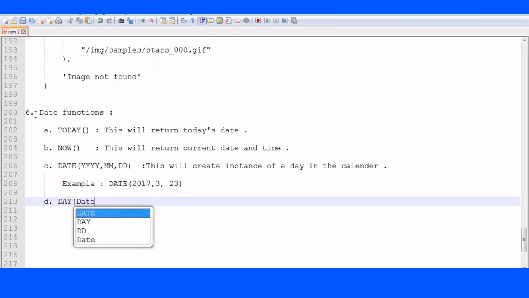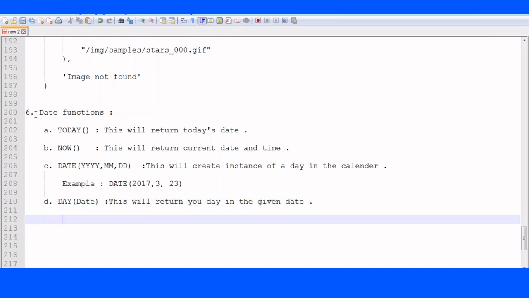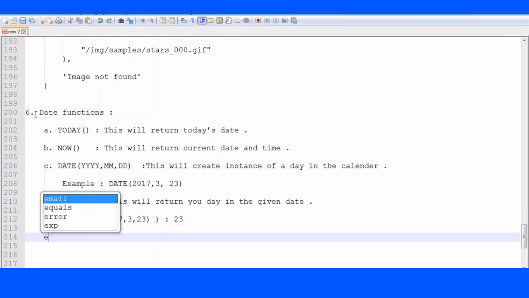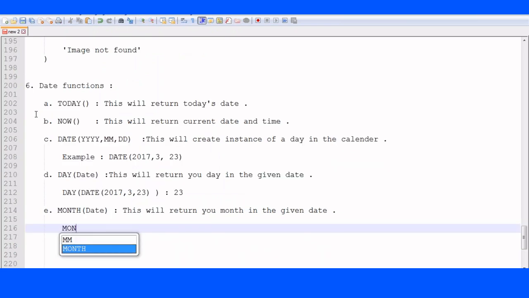Day of. We give day of date, it is going to return you the day in the given date. This will return you the day in the given date. Month of day. Month of.